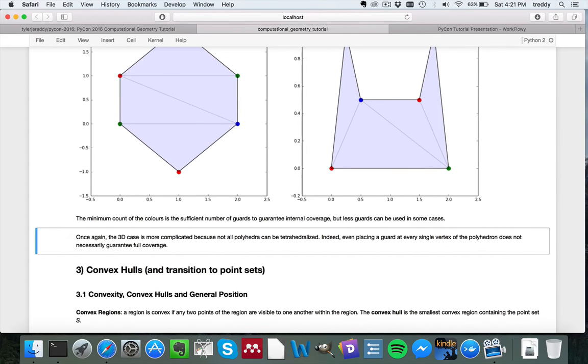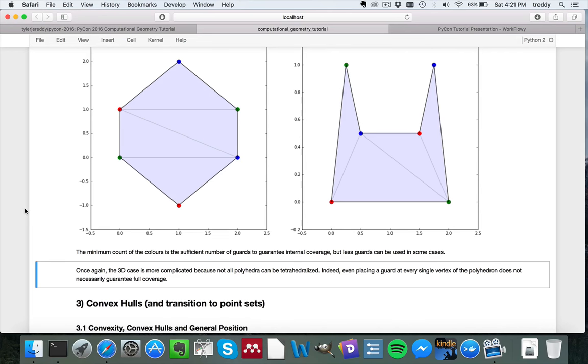Now, once again, if we think about the 3D case, so move up to polyhedra. Not all polyhedra can be tetrahedralized. So based on what we know about the intuitive solving of the number of guards needed for the polygons, for the polyhedra, because they can't be tetrahedralized, it's not that simple. And it turns out that even if you take every single vertex in a polyhedron and put a guard or a camera there, there are some polyhedra that are so convoluted that still, with a guard at every single vertex, wouldn't cover all of the surface area of the interior.